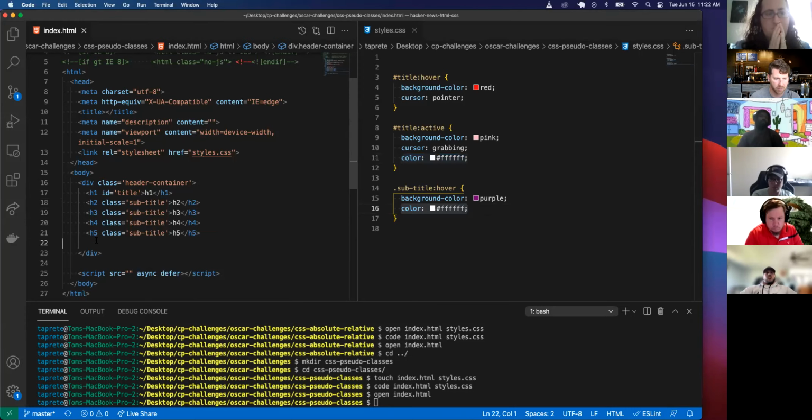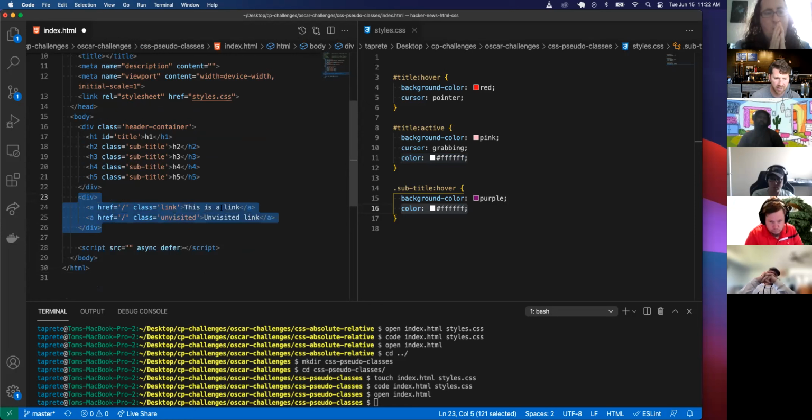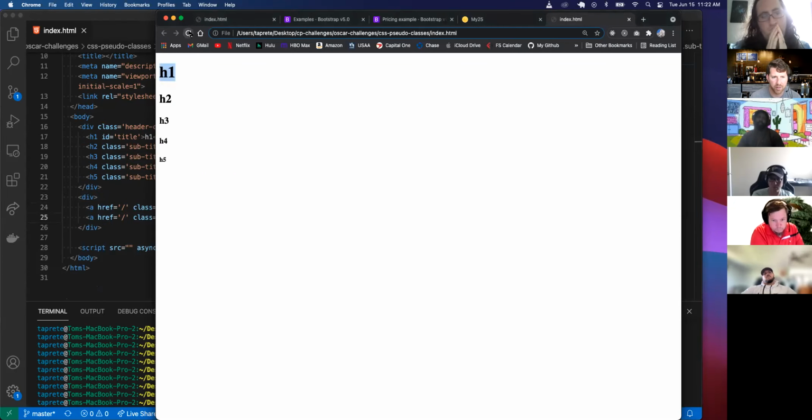So I'm going to come over here, my HTML, create another div, and create two links. One that says this is a link with a class of link, and another link called unvisited link, with a class of unvisited. So if I refresh that, there I've got two links with the basic styling of a link.